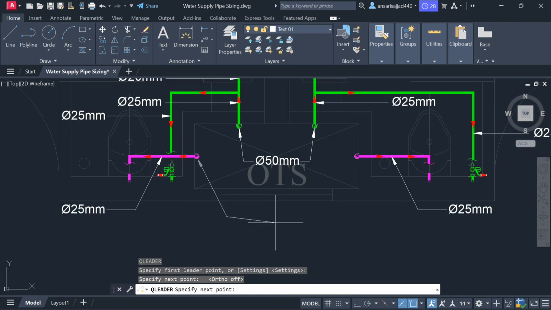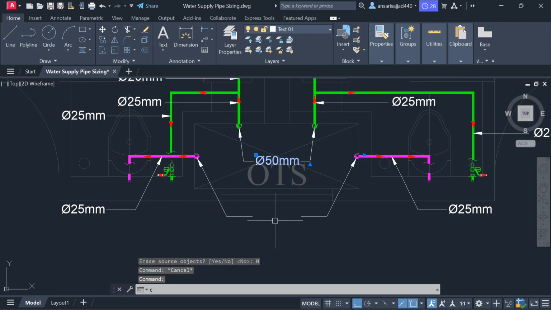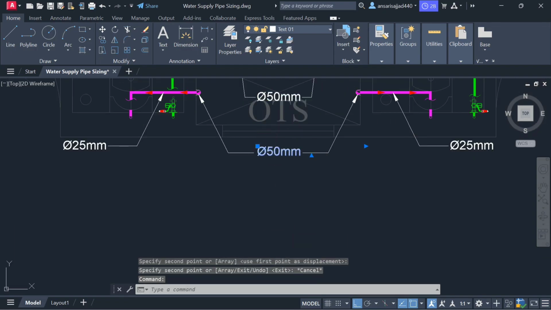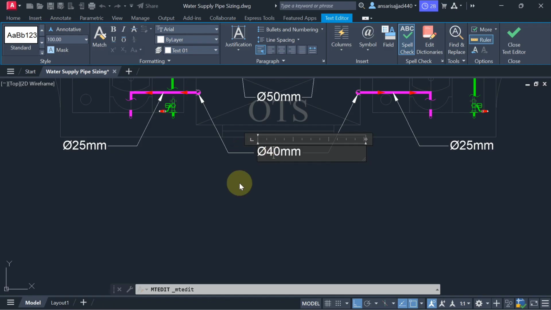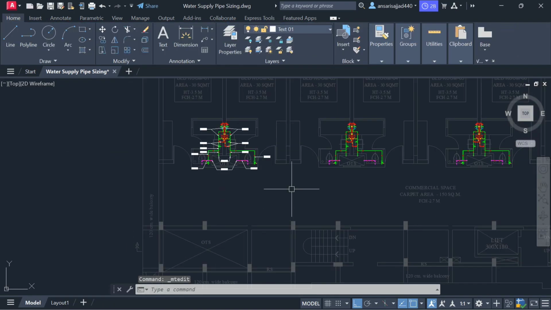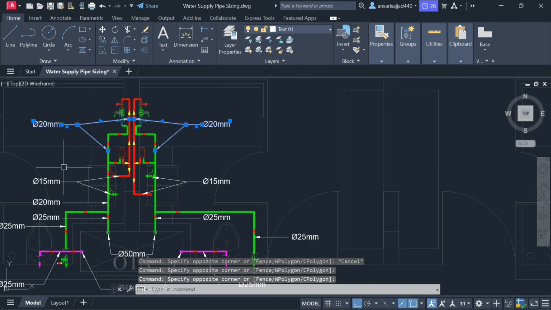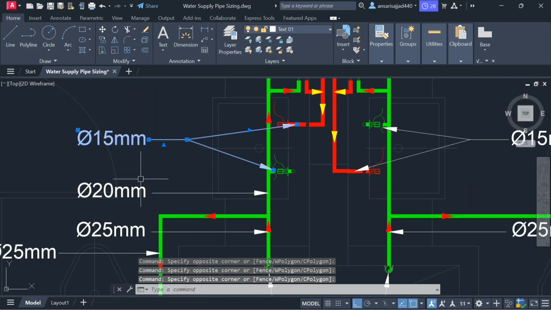So in this way generally we have to do the pipe size. I hope now all of you understood this thing. So it is very easy. Just try to understand the concept and write down the value which we have got here, 40 mm. Okay, now copy this all size for each and every toilet. So how to copy? Just select it and copy it.